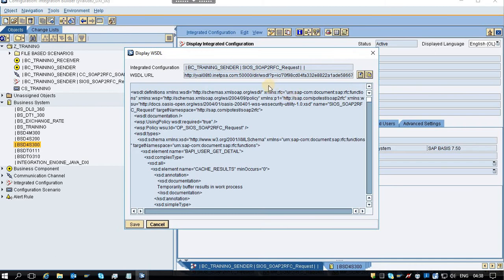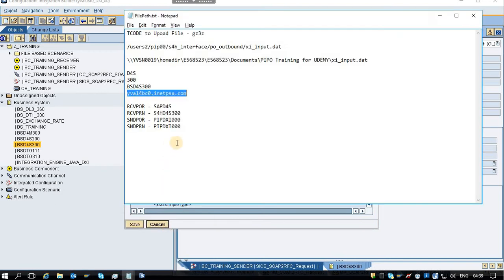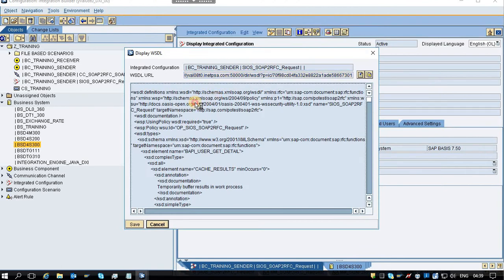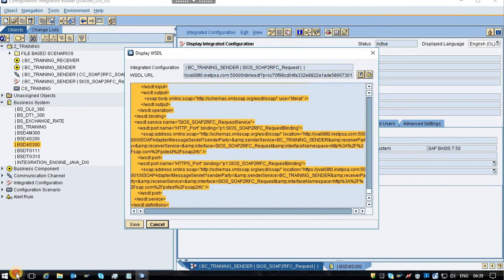This is the one we are going to share with a third party to access our PO server. It acts like we are exposing the PO server as a service to the outside world. This is the URL we are supposed to use to download the WSDL. I am just noting it down, and I am downloading this WSDL as well.